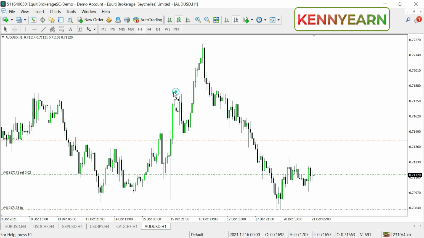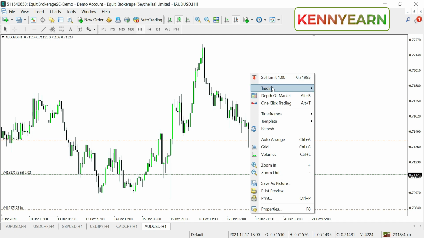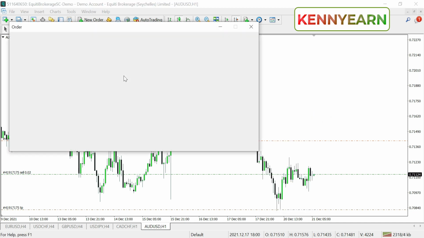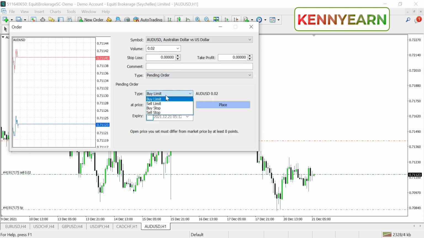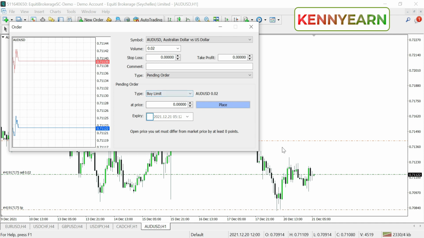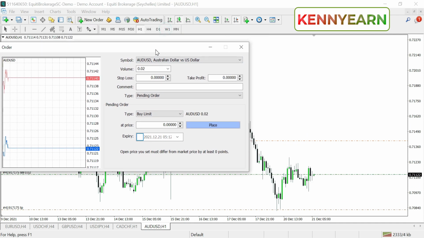Okay, so I've taken a trade. The trade is running. You can see the market is still revolving around the entry point. I've shown you how to take a trade. If you want to take a pending order trade, you can right click and say trading, new order, and then pending order. If it's a buy limit, you click buy limit. If I want to buy, okay, I'm not giving you this shortcut.